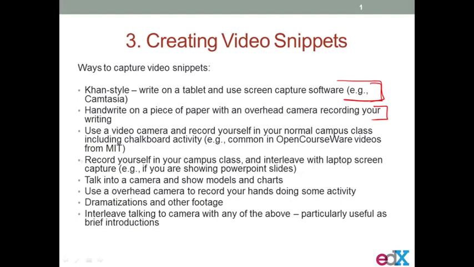Another approach would be to record yourself in your on-campus class interleaved with laptop screen capture. So, for example, if you're giving a lecture in class where you are talking and at the same time you might be pointing at some PowerPoint slides that are projected on a screen. Now, video capture of PowerPoint slides on a screen looks terrible. So what you can do is have two feeds: one, a camera feed capturing yourself, and second, a feed from the laptop capturing the laptop information.